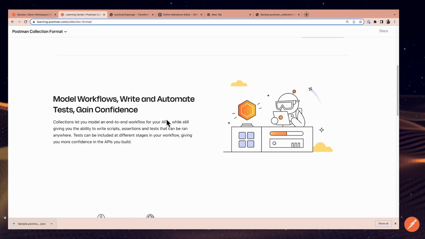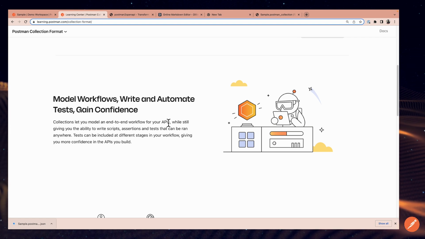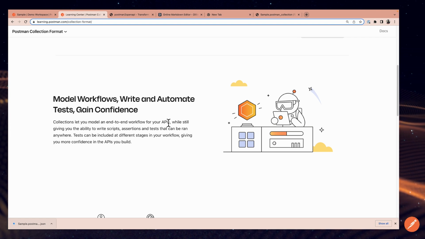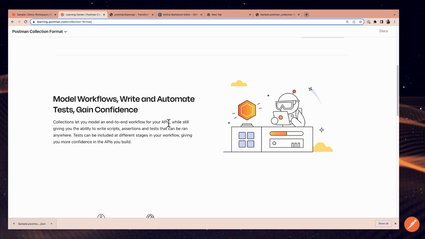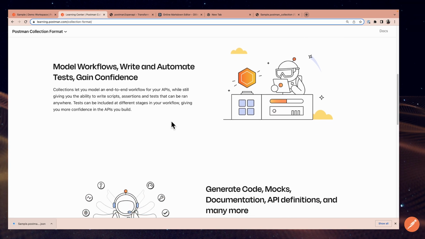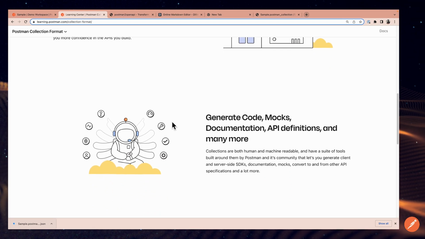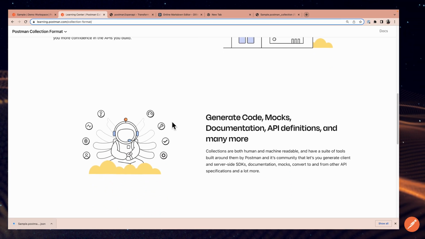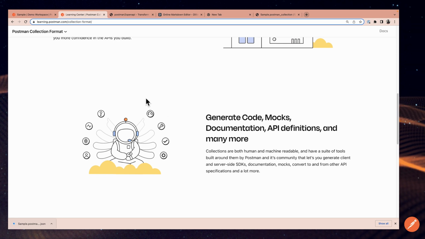Some of the things that you can do with the collection format: the exported JSON can be run on your continuous integration pipeline using a command line tool called Newman. You could also run it within your development workflow as a library. Newman allows you to do that. Other interesting things you can do with the collection format is to generate code, both code snippets and complete SDKs, or convert to and from other API specifications. Let's take a look at some of these things.